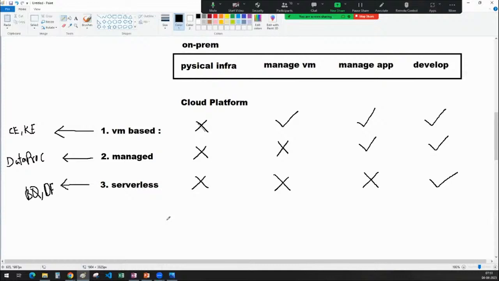If I talk about GCP, it is the same thing. We have cloud platforms: GCP, AWS, and Azure. This concept is the same for all of them. It is a general concept. Now you got it: what is VM based, what is managed, and what is serverless.